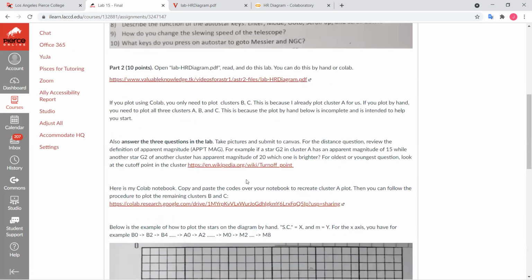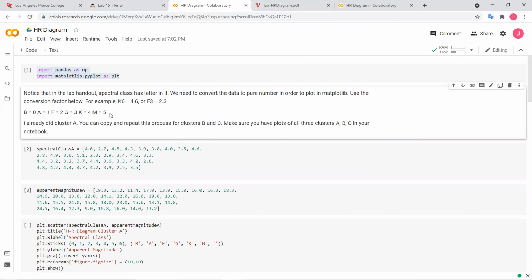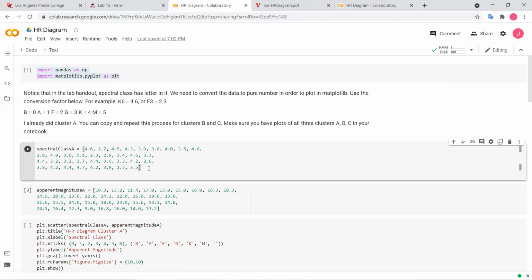This is because I already did cluster A for you as an example. So if you click on this link right here, it will take us to my Colab notebook, where you can copy, highlight, Control C and Control V, and bring it over. If you want, you can copy this instruction over too, or at least this key right here.